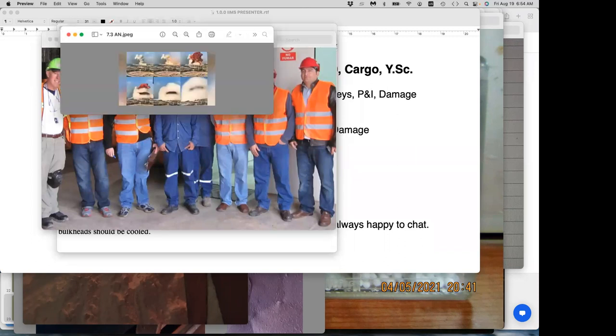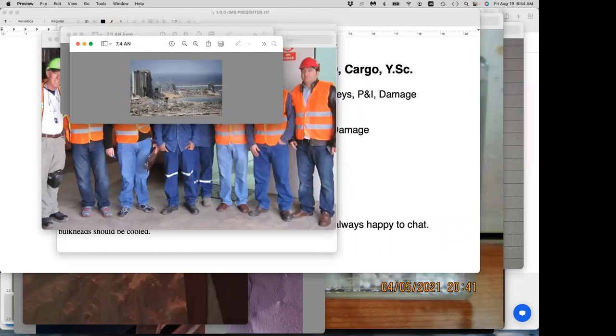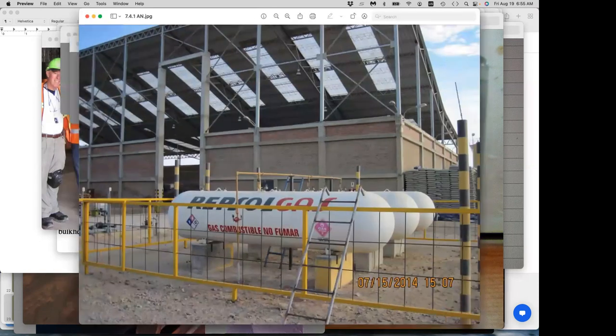We're all aware of Beirut. And the aftermath of that. On one of my trips in the South American region, I was surveying a facility. And as I entered the facility, there was cargo stored, and there were these gas tanks. And it says, no smoking. And I asked the facility manager, sir, where's your fire hose? Where's your water tank? Oh, he says, no, we just use city water.